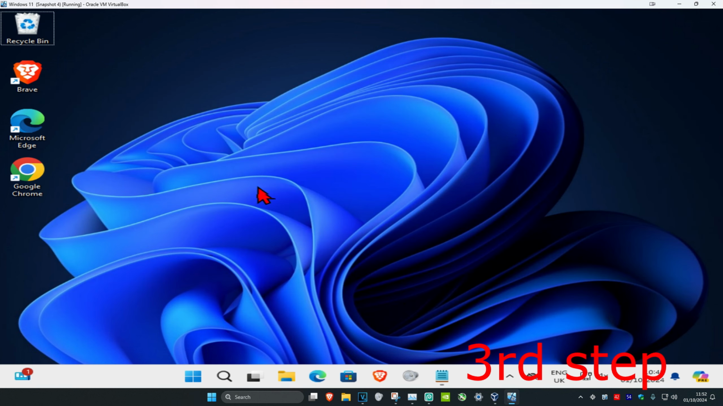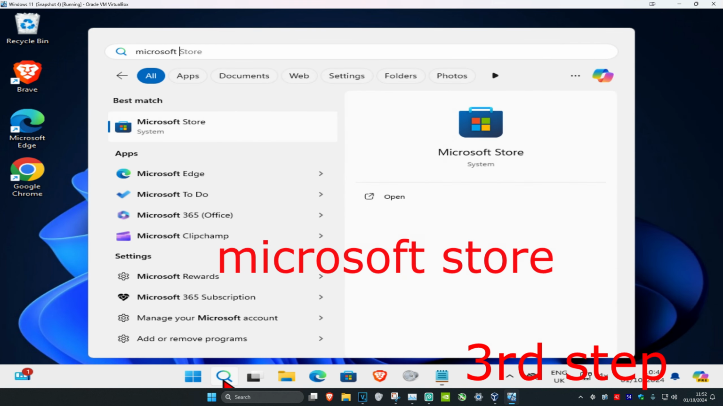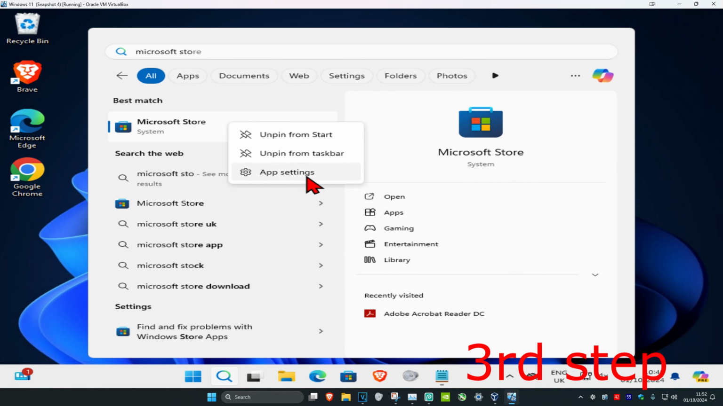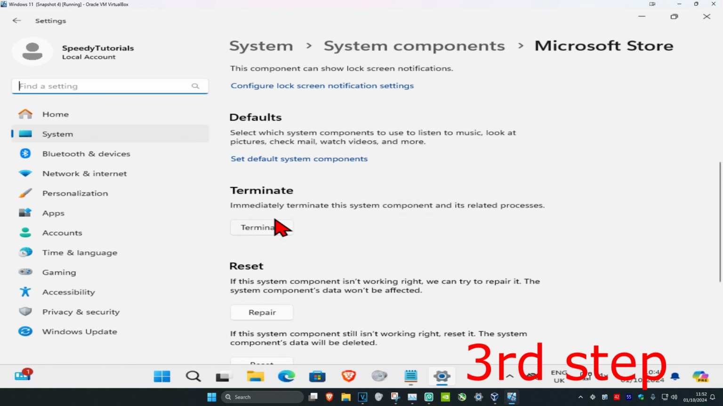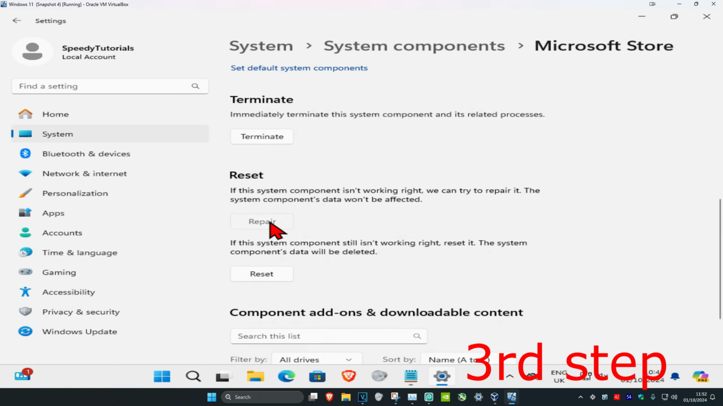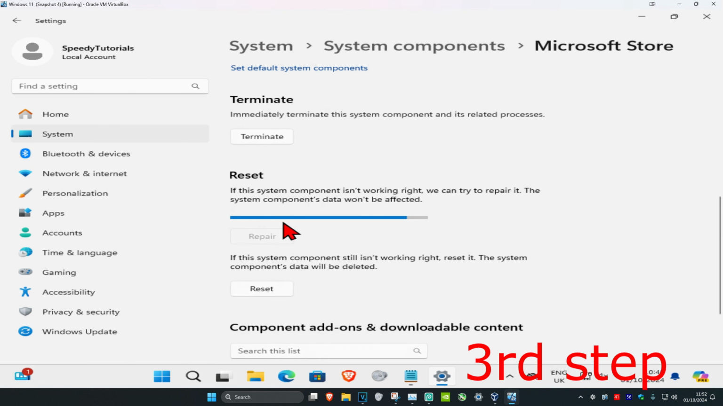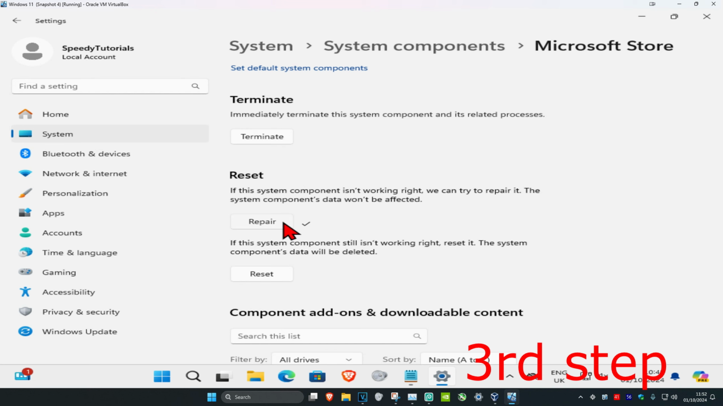And now you want to head over to search again, and type in Microsoft Store. You want to right click on it, and then click on App Settings. And now you want to scroll down, and then click on Terminate, and then click on Repair. Wait for this to load. See if your problem has now been fixed.